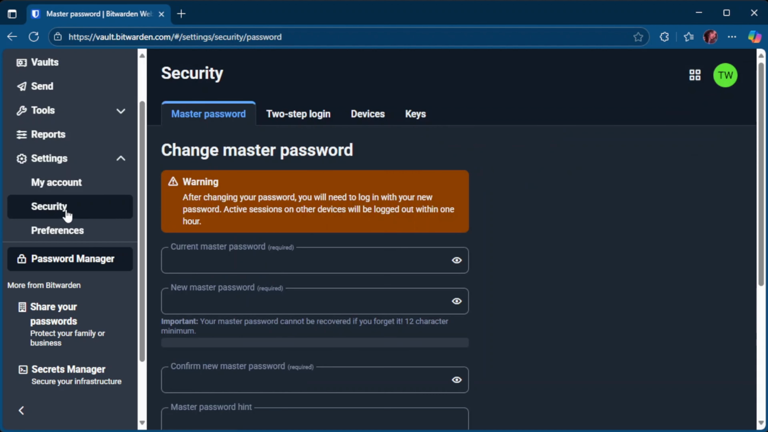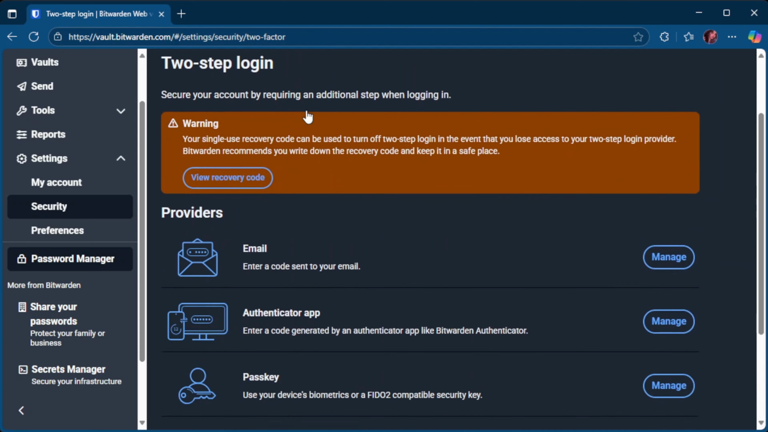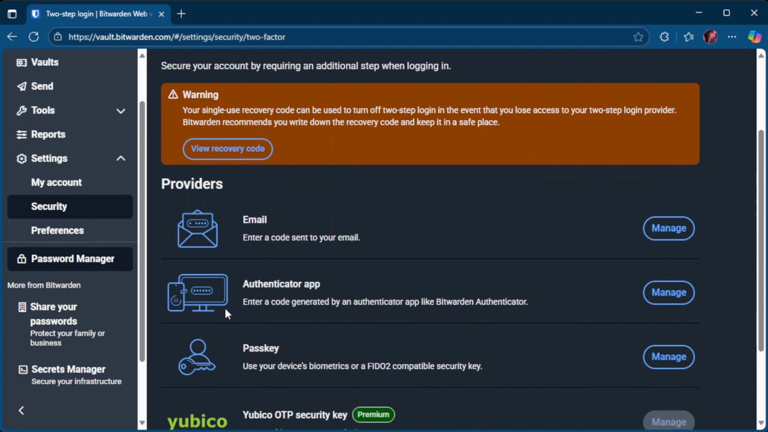Next, look for the security option and click on it. This is your gateway to enhancing your account's protection settings, which is crucial since securing your online information is more important than ever. Now, it's time to click on two-step login. This feature is essential for anyone wanting to add an extra layer of security to their account. It helps to protect your data, making it inaccessible to unauthorized users.